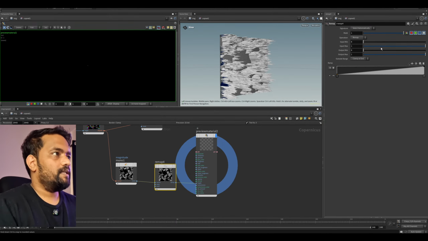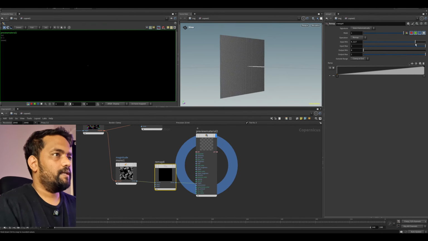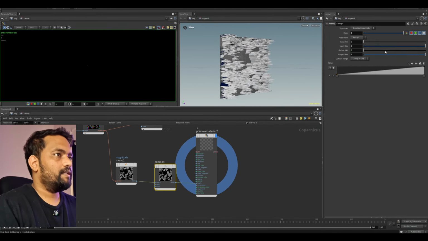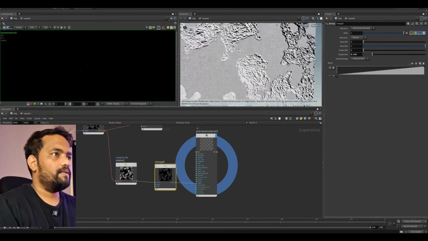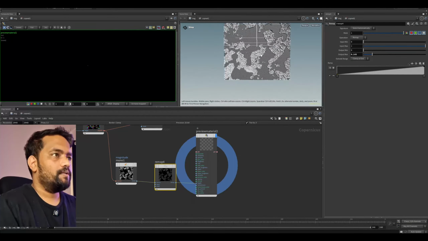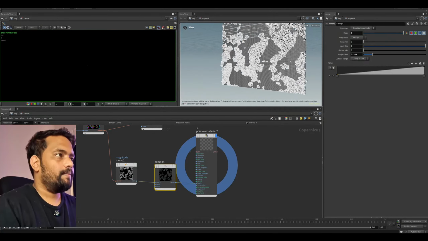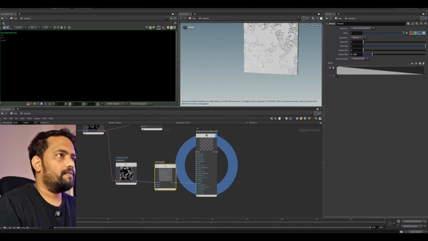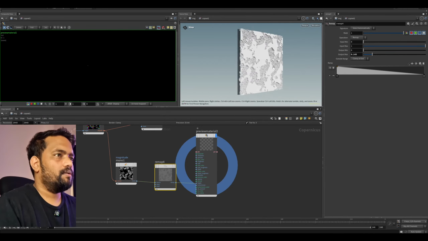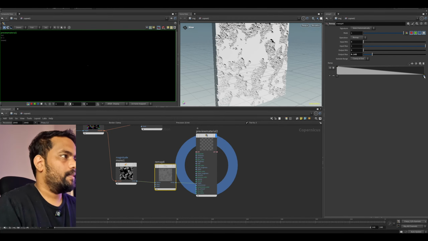So all of the nodes are very user friendly. If you are already a Houdini user, there should be no problem finding out which node is going to do what. So everything is made in that way. So it's kind of creating damages on the wall or something like that.